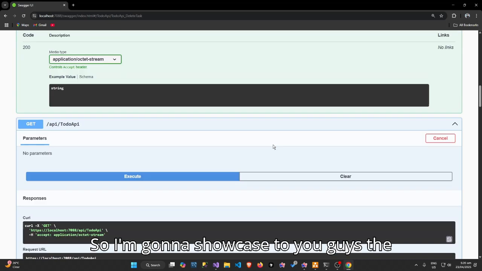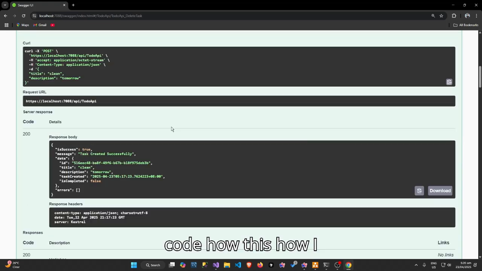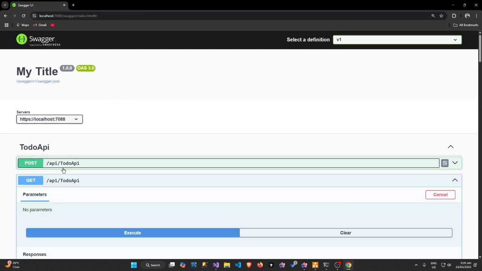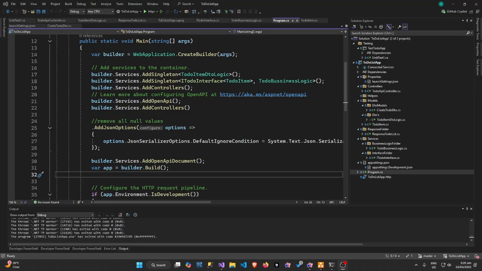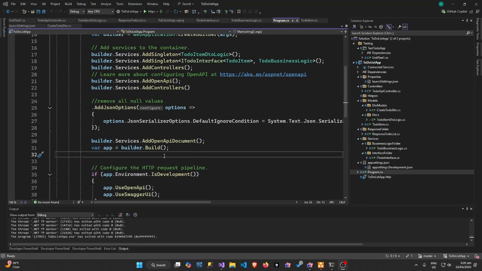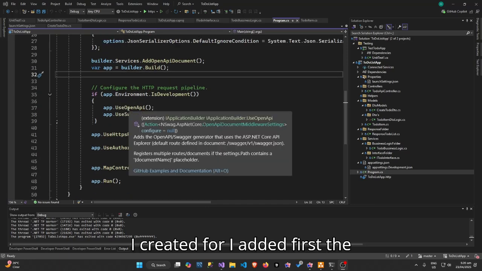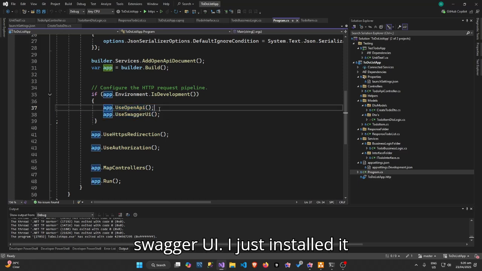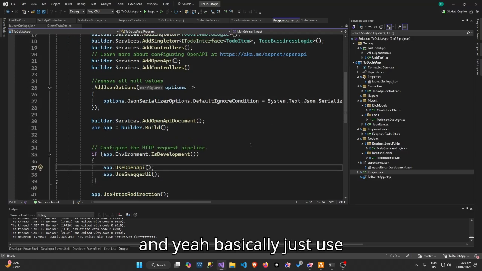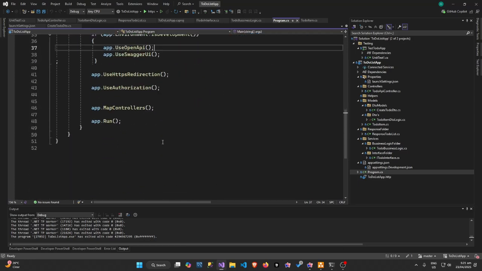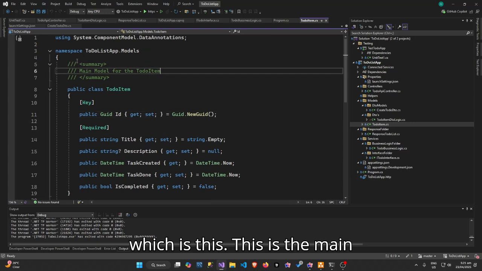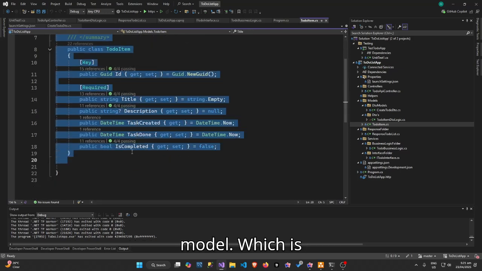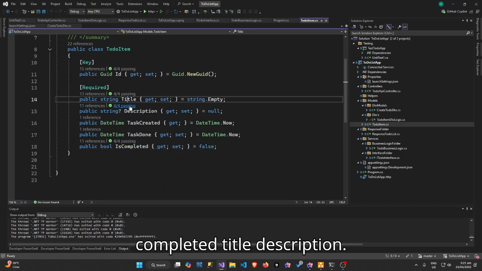So I'm going to showcase to you guys the code, how I created this. First, I added the UI, which is the Swagger UI. I just installed it, and basically just used it. Next, I created a model, which is this. This is the main model, which has completed, title, and description.